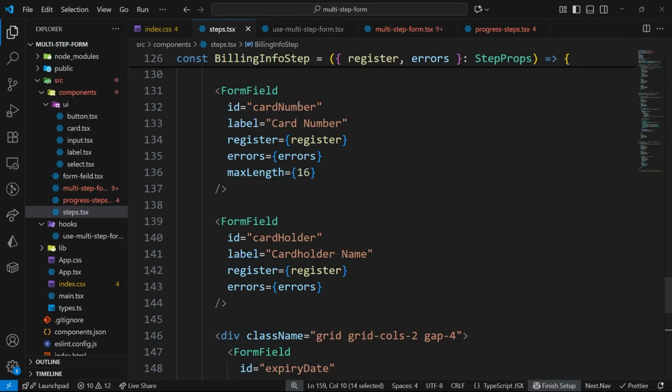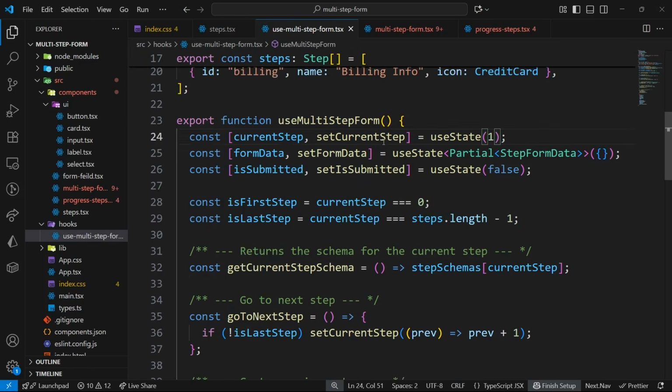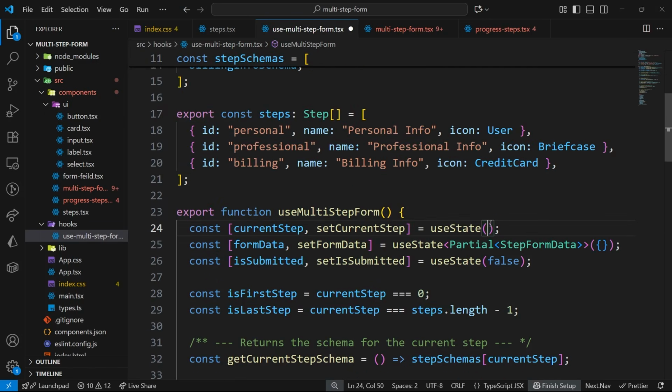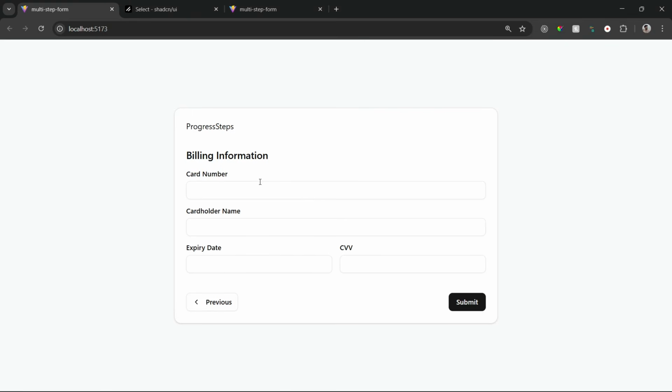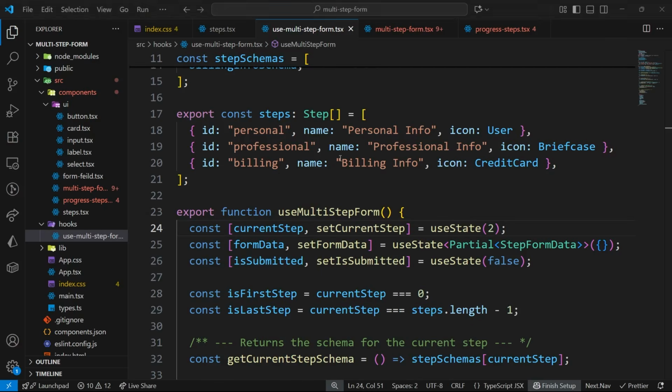So this one is done. Let's change this manually. So obviously we have not implemented the next feature. That's why we have to change it manually for now. I'll just refresh it. Yes, you can see billing information is also there. Okay, I'll just make it 0 now.